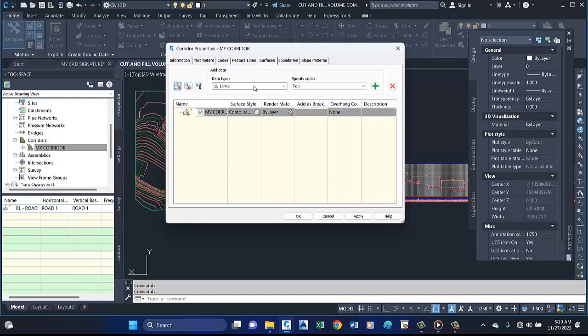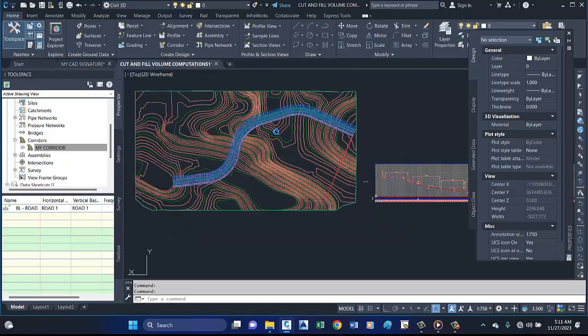Then the data type, the link. It must specify the code. Since we are referring to the surface of the corridor, it is the top. So we will add this one, then click apply, then click OK.